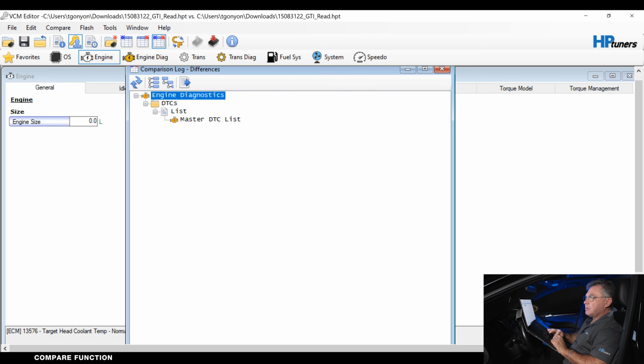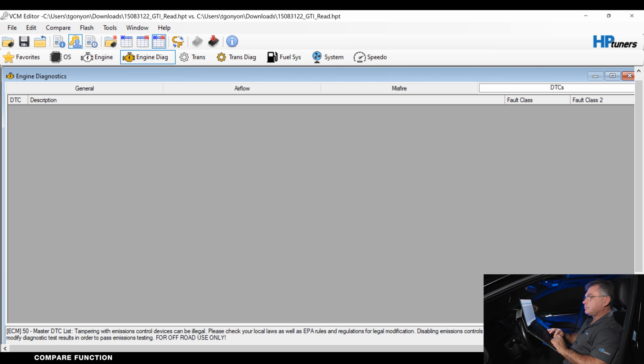Comparison log shows us there's been a change here. We can double click on this. And in this case, it's not going to show us in the compare mode. One thing about that, when you're looking in your engine diagnostics and DTCs, you go to compare, it will not show the differences. However, it will be squared and highlighted when you go down through them.